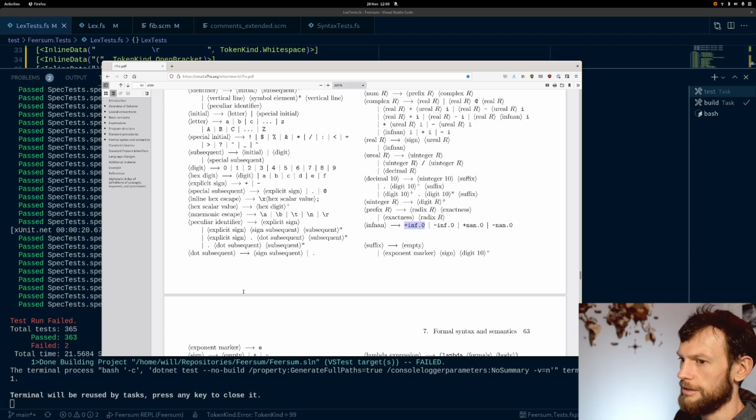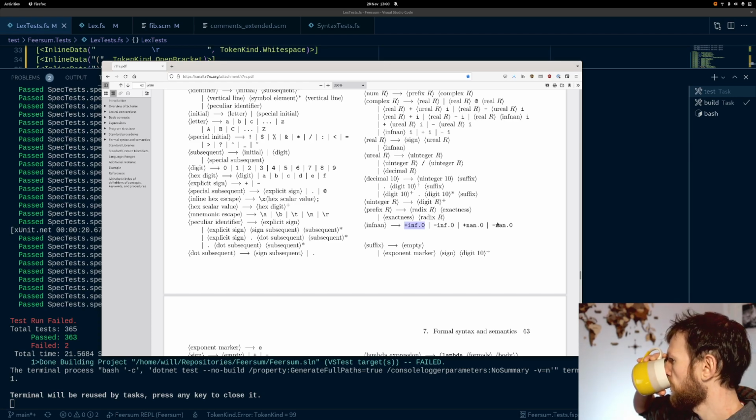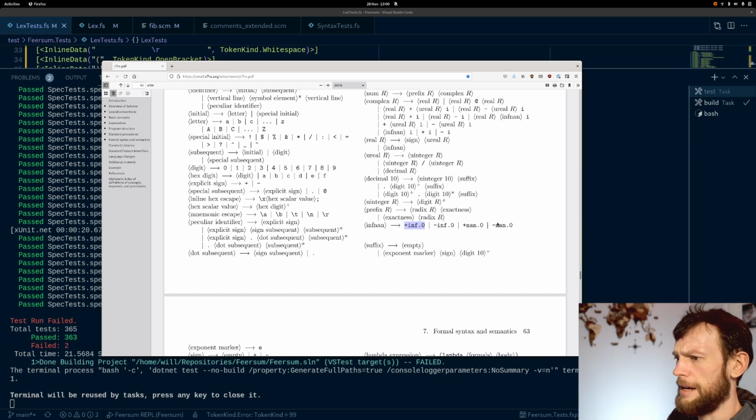So that is an identifier according to the identifiers grammar, because it's an explicit sign, a sign subsequent, which is any character that doesn't make it a number, and then anything that goes into an identifier, which is just general subsequent. But then you have to explicitly check to see if it's any one of those, because if it is, then it's infinity. Or a nan. Interestingly, you can't just do inf.0. You have to give it a plus or a minus sign.